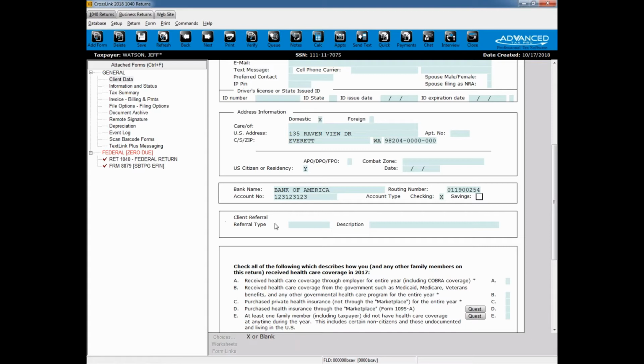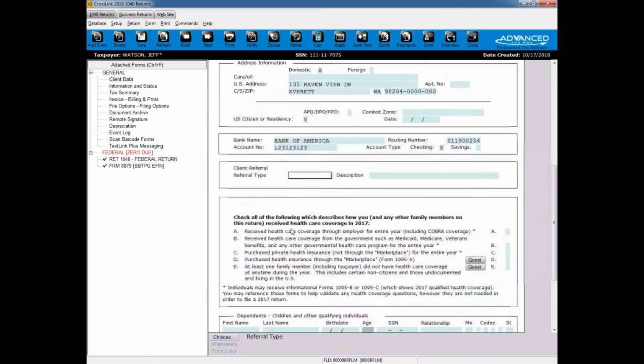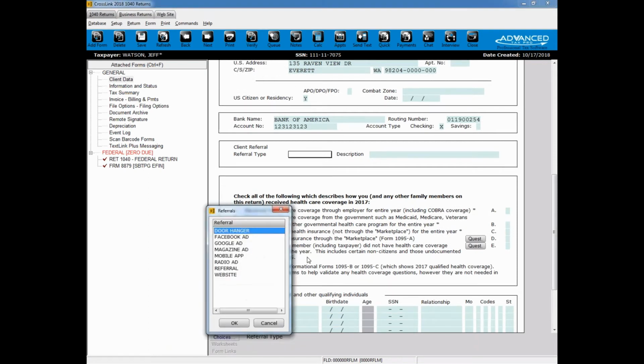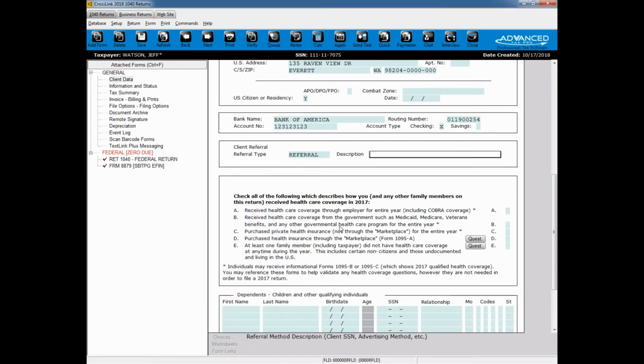Checking. Client referral is in case of marketing campaigns. If you want to track that, all of that is available here as well. We'll just do a little referral.